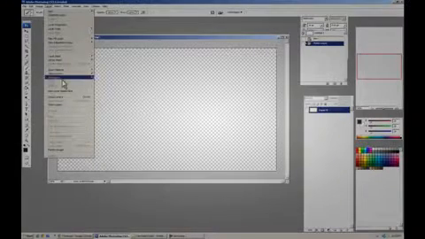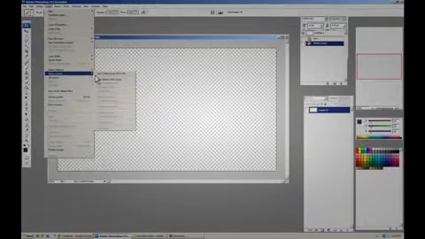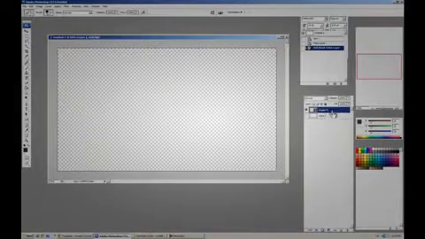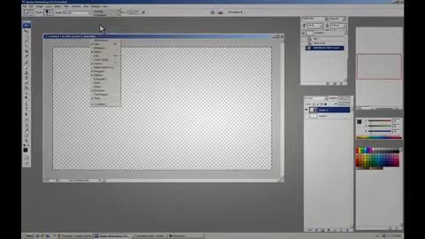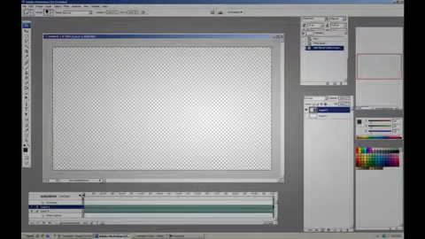We're going to go to Layer, Video Layers, New Blank Video Layer. And you can tell it's a new blank video layer because it's got the little film strip icon. We need our animation controls now. Let's go to Window, Animation. Alright, so we have a timeline with the video layer all ready to go.